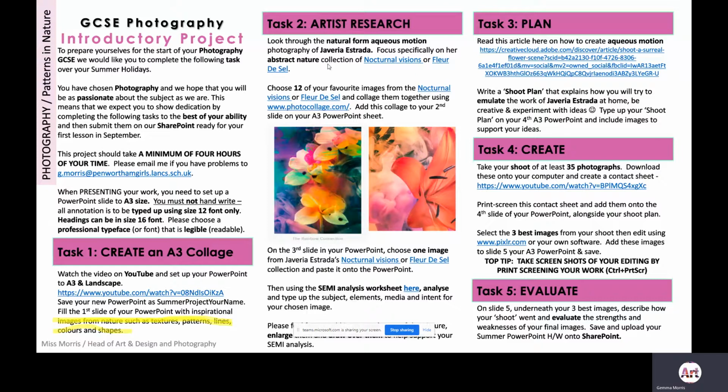Now, Javiera has a lot of different pictures that she takes. She is a contemporary artist. She takes lots of images. However, I would like you to focus on these two links, Nocturnal Visions and Fleur de Sel. The reason being is those two links will enable you to access more precise imagery. You don't want to go off the beaten track, as it were. So let's escape from here and let's just have a look at those two links now.